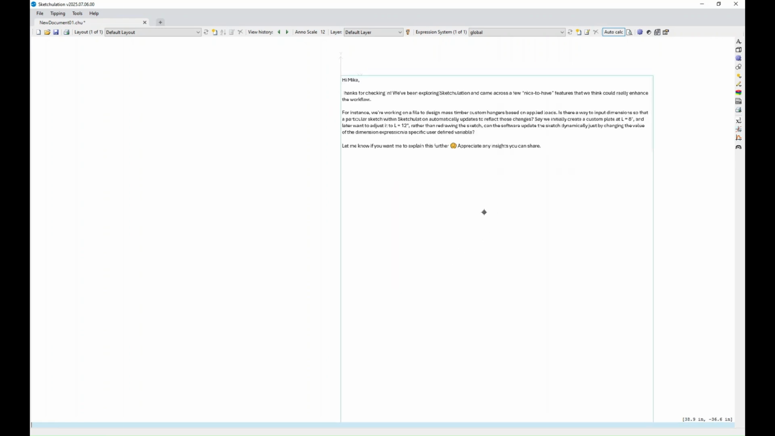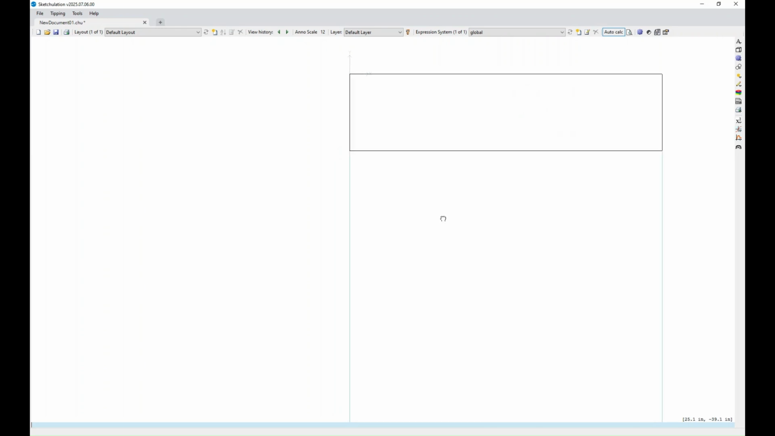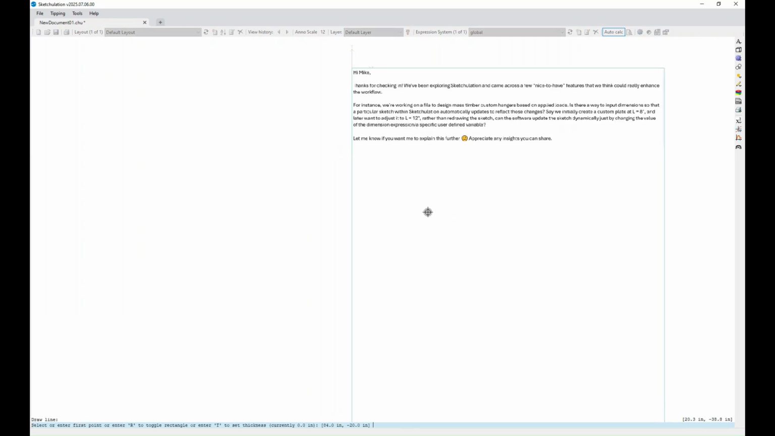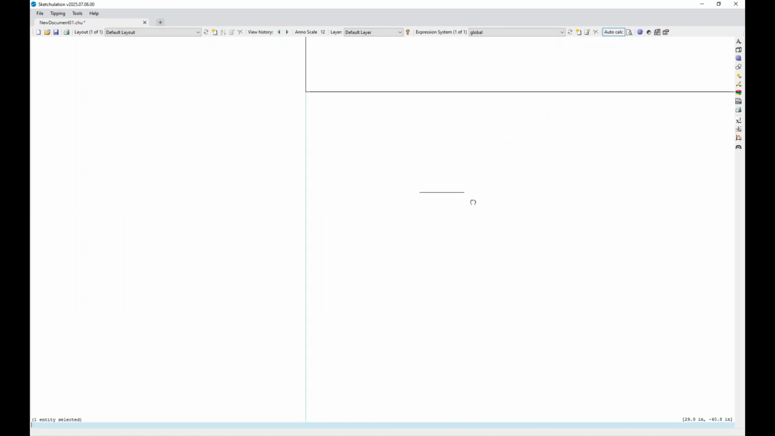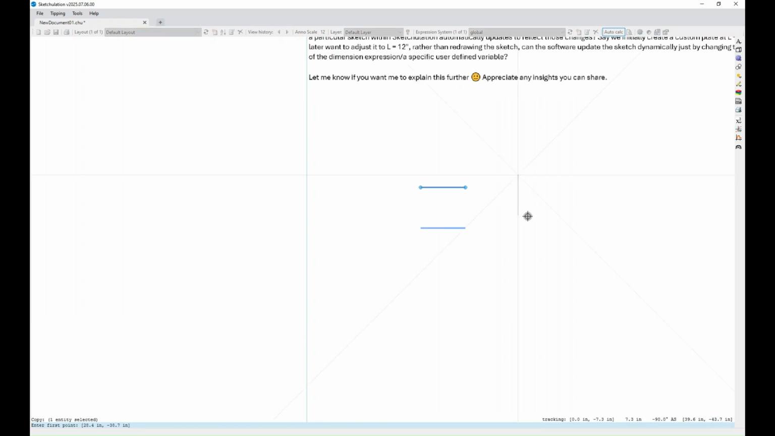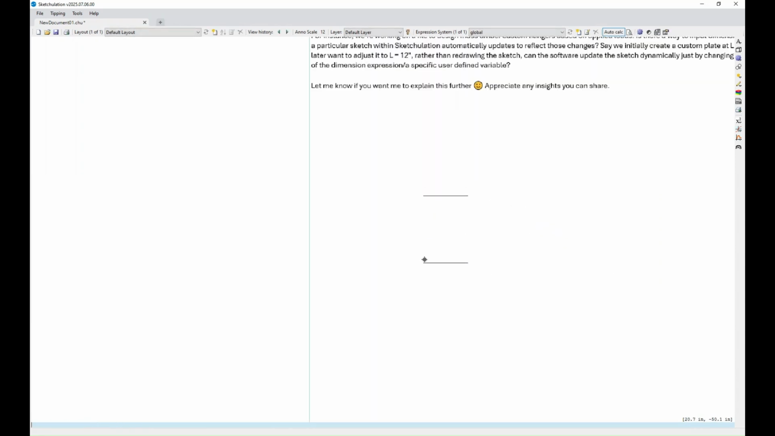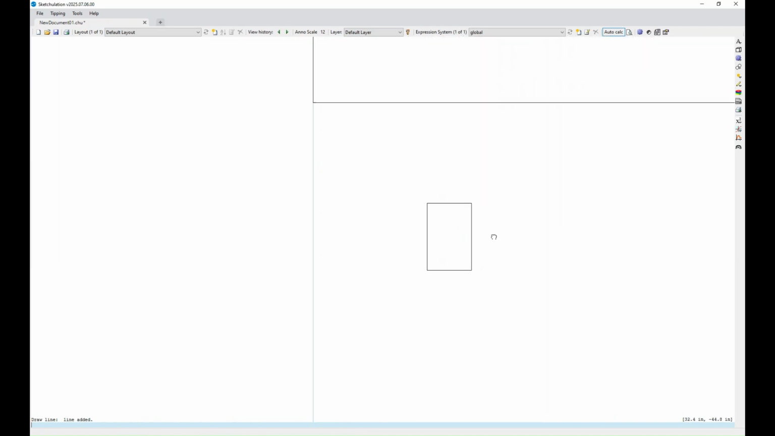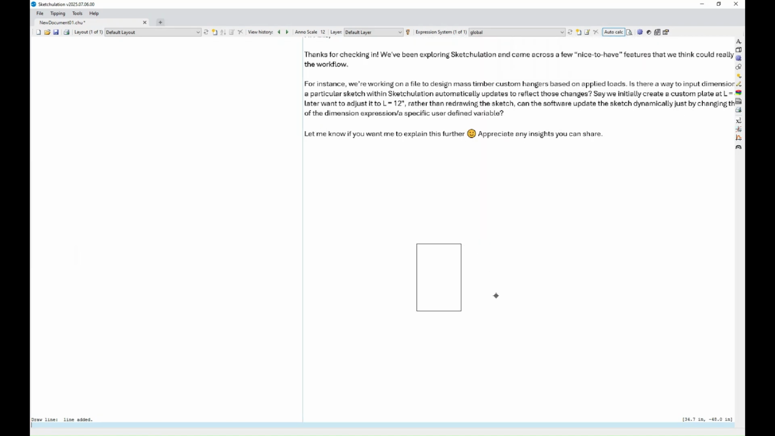Let's say, for example, I have a rectangle. Now I'm going to draw this rectangle with lines. Let's say it's 8 inches long to start with. I'll just grab this line and bring it down 12 inches. Then we'll have another line that goes up and another line that goes up. So that makes sort of our hanger plate, a rectangle.